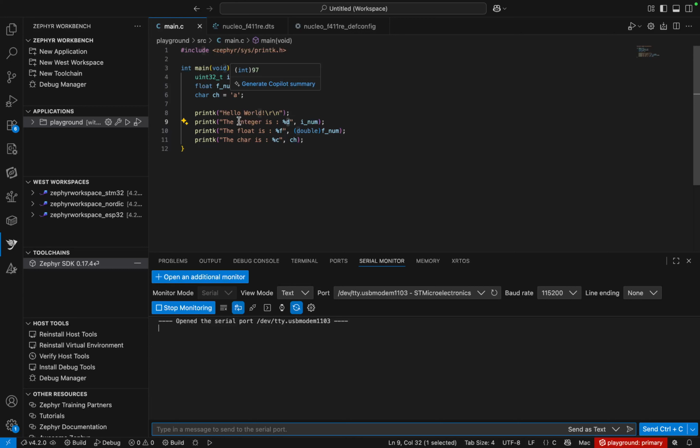Now, this program has already run, and it's run before I started monitoring, so I'm not going to see anything. So what's going to happen is I'm just going to press the reset button to rerun the program. And once I did that, you can see that hello world has been printed, and indeed that is what I printed on line 8. And you can also see the integer is 37, but you can see that the rest of the things I printed do not go on to the next line, and I deliberately did that.